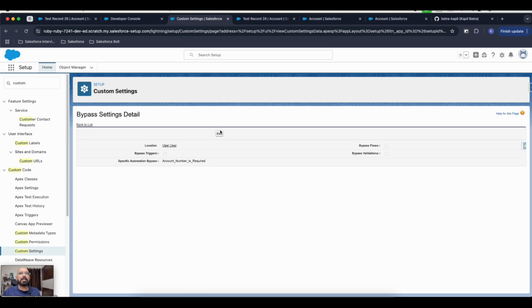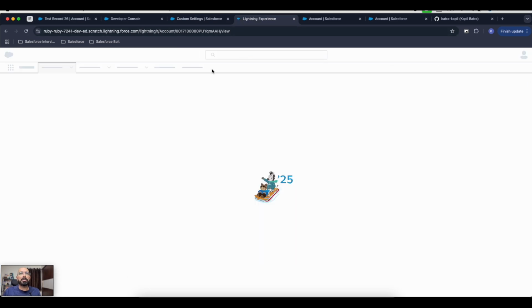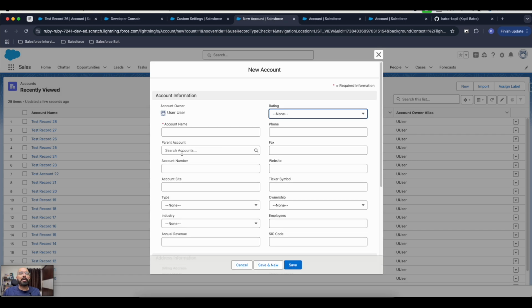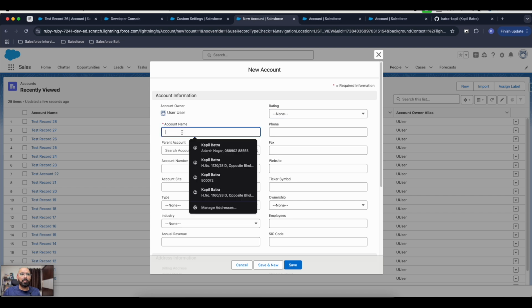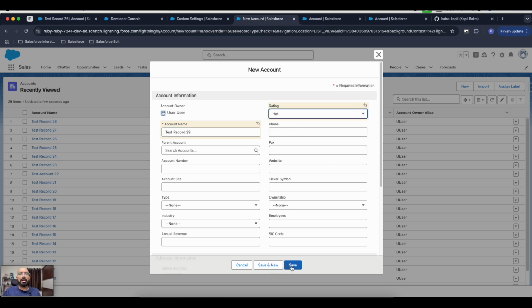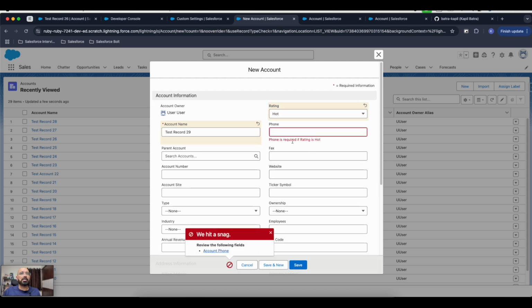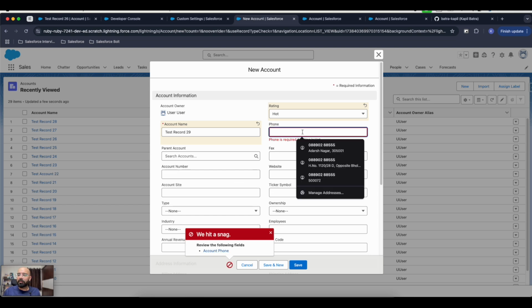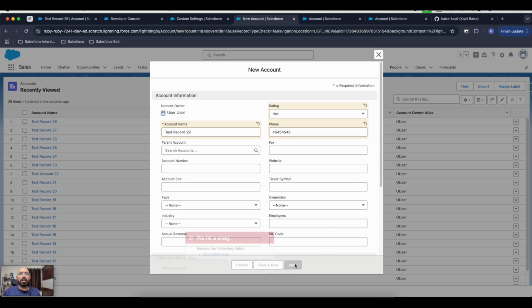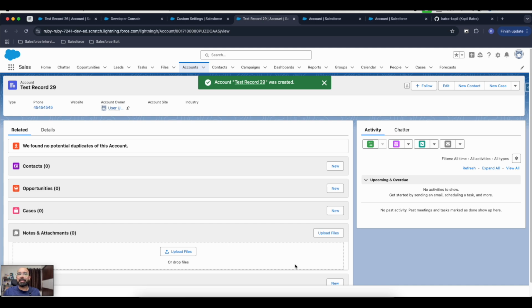I'll save it. Go back here, refresh, create a new record. So now I won't be getting this account number validation, but I should be getting phone validation. So test record 29, and I will keep the rating hot and try to save the record. If you notice, I'm getting the phone validation, but the account number validation is not there anymore. And if I enter the phone number also, it will allow me to save the record.